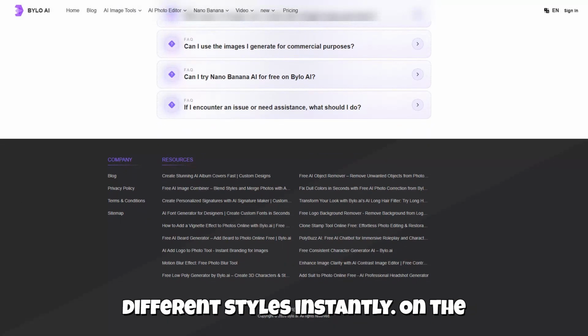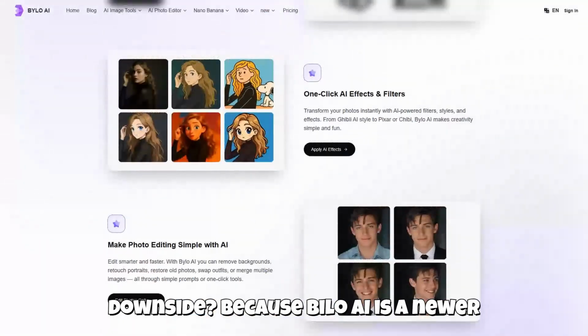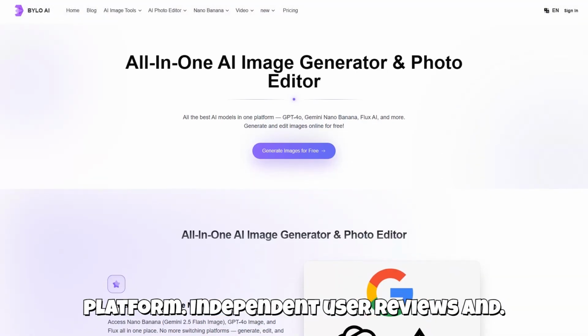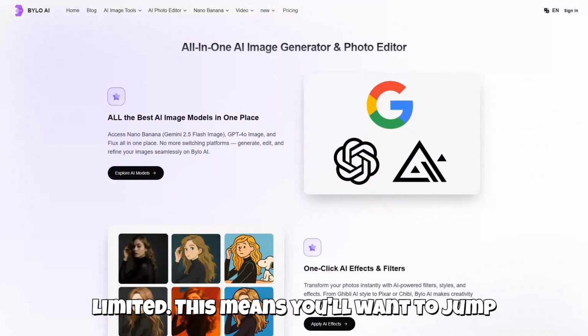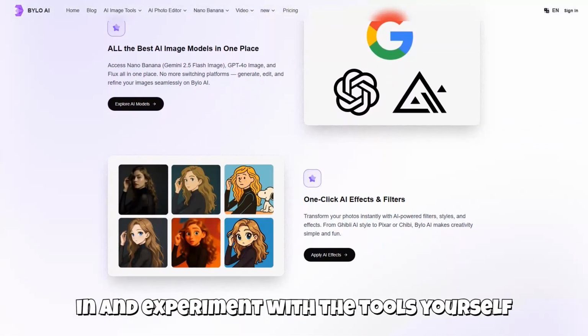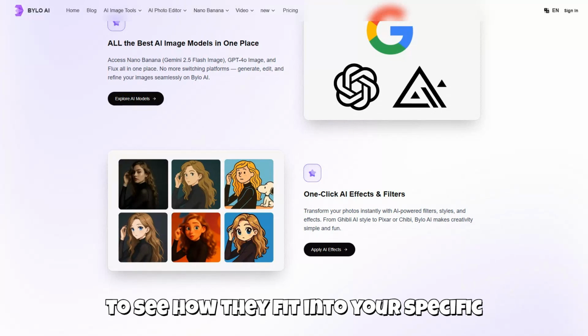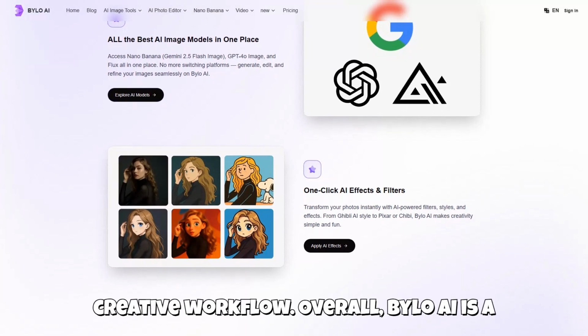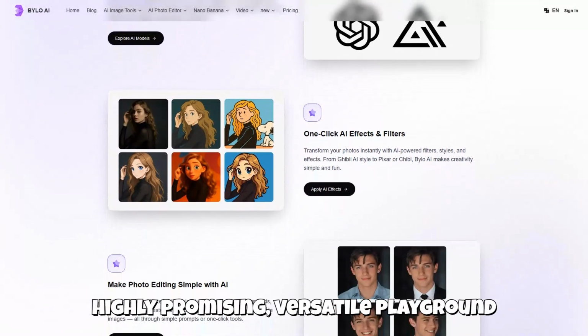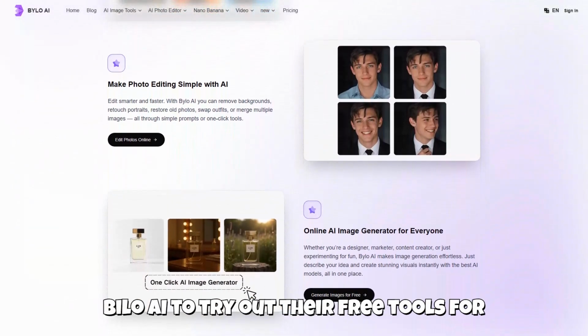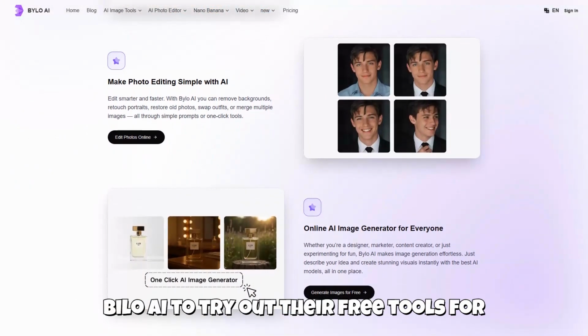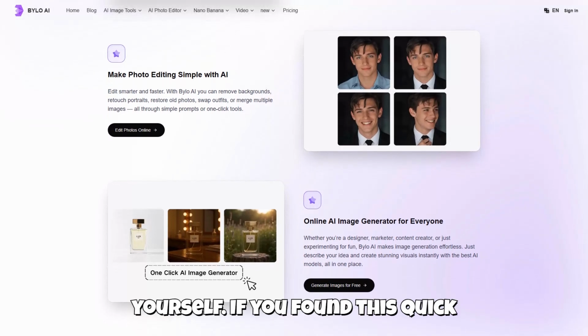On the downside, because Bylo.ai is a newer platform, independent user reviews and detailed tutorials online are still very limited. This means you'll want to jump in and experiment with the tools yourself to see how they fit into your specific creative workflow. Overall, Bylo.ai is a highly promising, versatile playground for creators, marketers, or anyone who loves experimenting with AI.